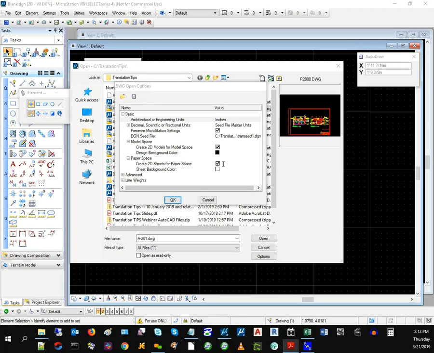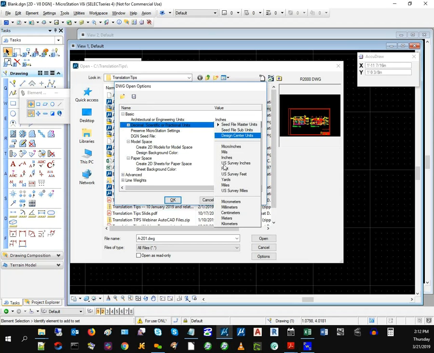Most civil shops are not using those. They're using the next one, which is decimal, scientific, or fractional units. The default for this, and I don't have it set to the default, is design center units. So if you don't change this and you open a DWG file, you've probably all seen the dialog box that says MicroStation can't determine what the units of this file are. Pick the units that you want.